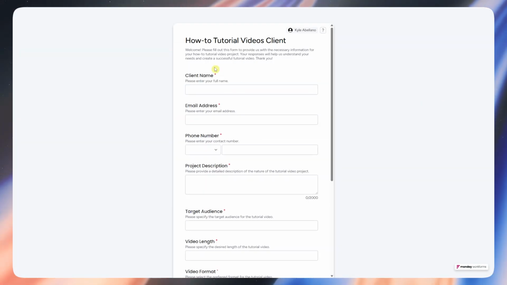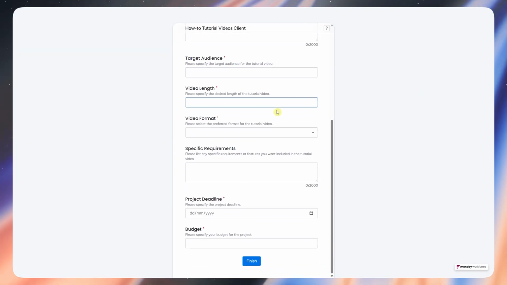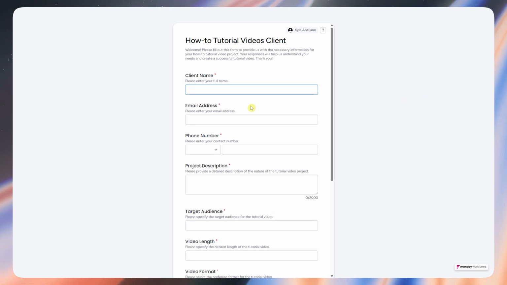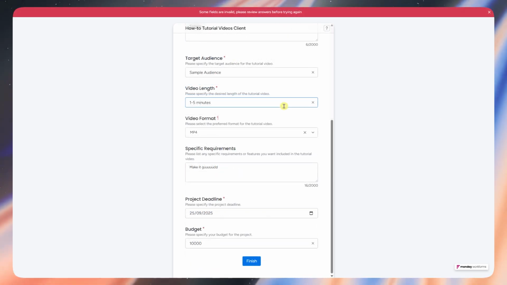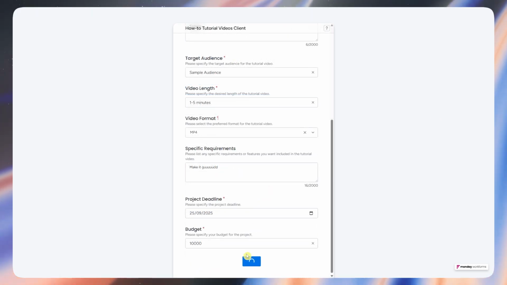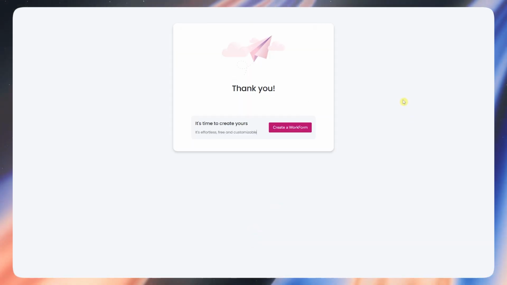So here we are, and I'm just gonna go and answer this with some sample details, just so that we could see later on when we receive the answers or data from this form. I am now done filling up, so I'm gonna click here on finish, and it will now be submitted. As you can see, we are now in the thank you page.